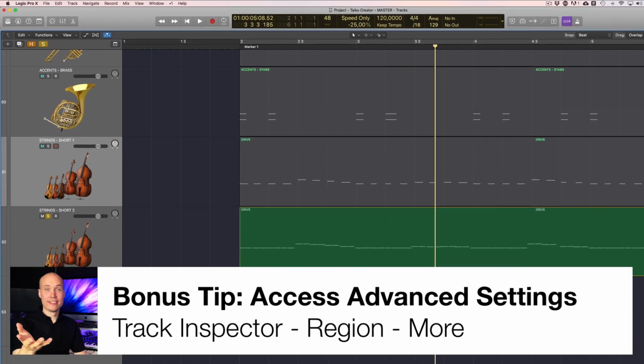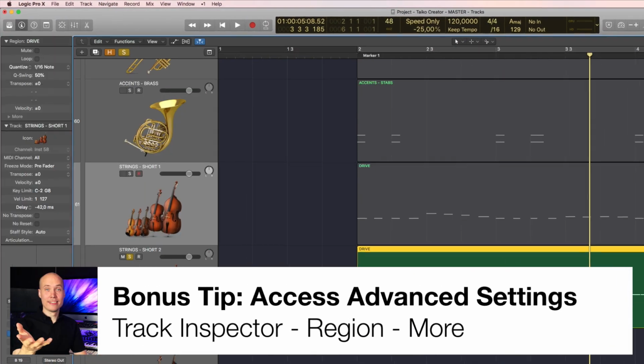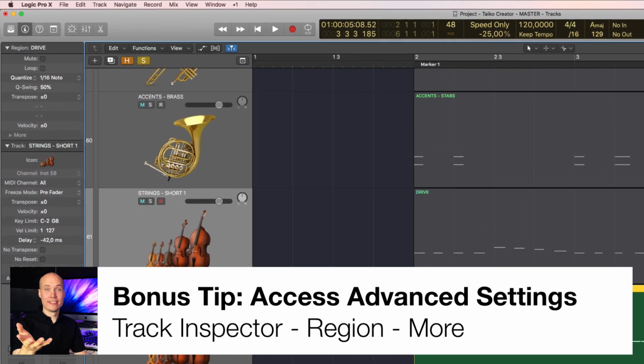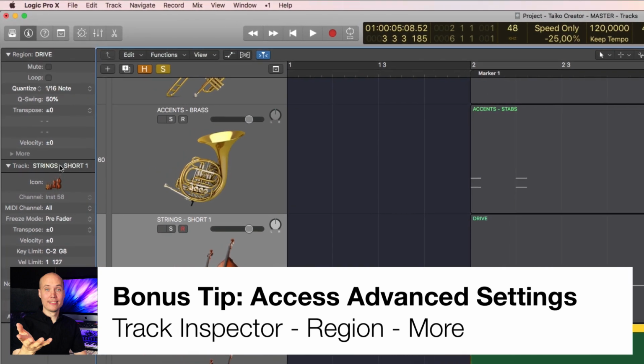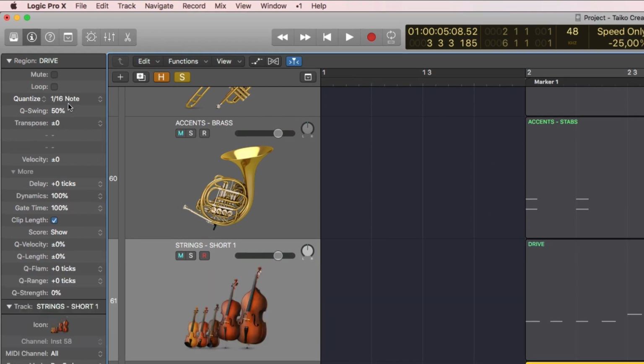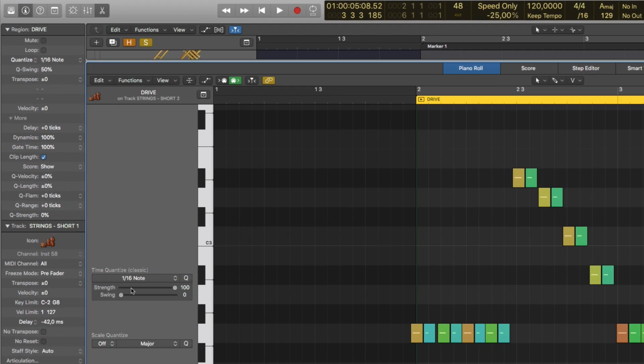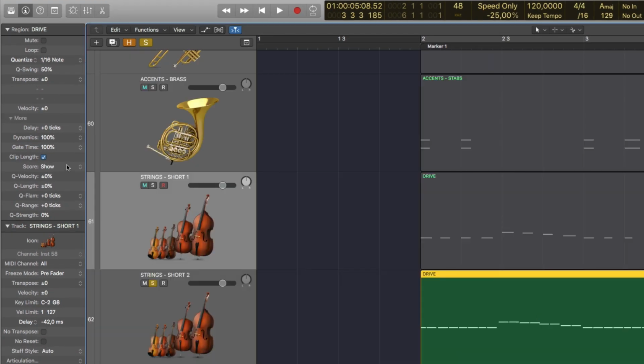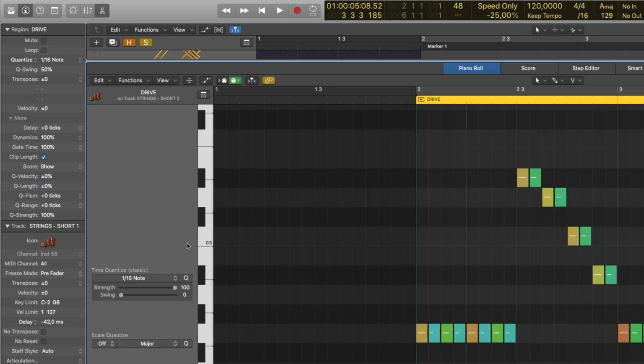Now here's my bonus tip for you, and that is if you select this clip, open up the track inspector again, you actually have super advanced quantization settings here. If you go to the More, apply, let's say 16th notes, and then again down here we have the Strength, which is the same as this one, but on a region basis here. So let's put that on 100 again. You also have Quantize Velocity, Quantize Length, Quantize Flam, and Range. And I mainly focus on velocity and length. These are kind of advanced features.